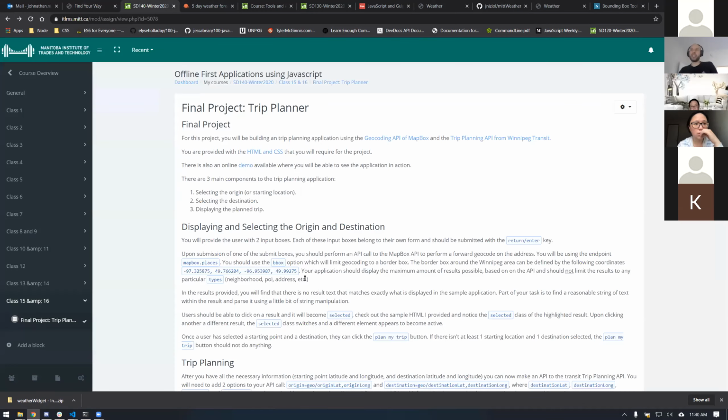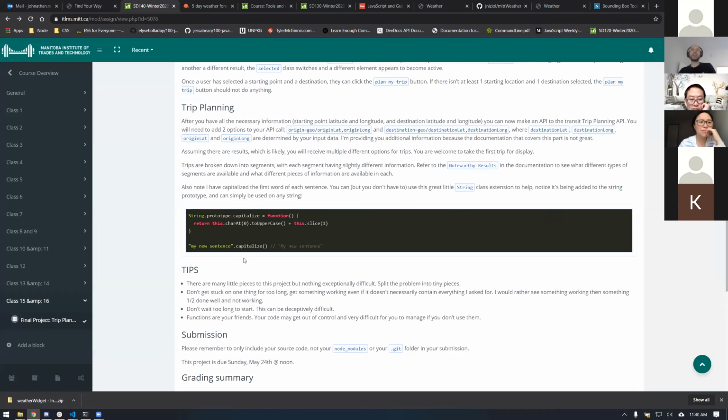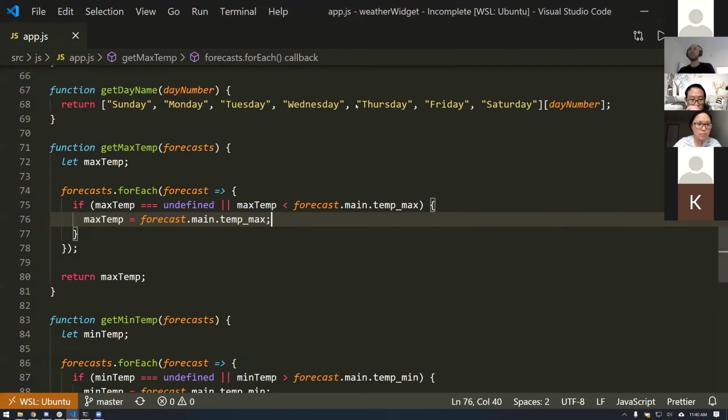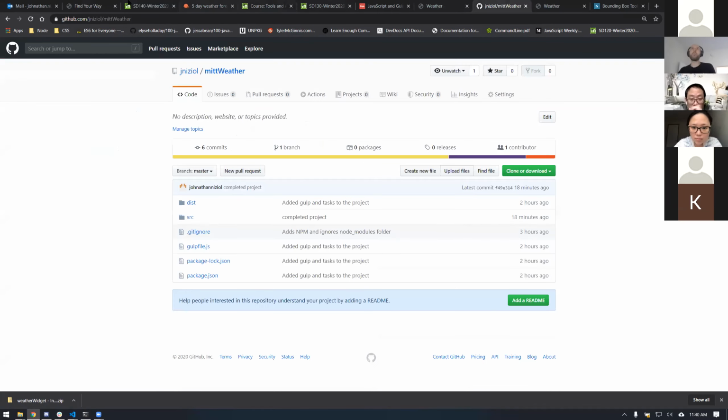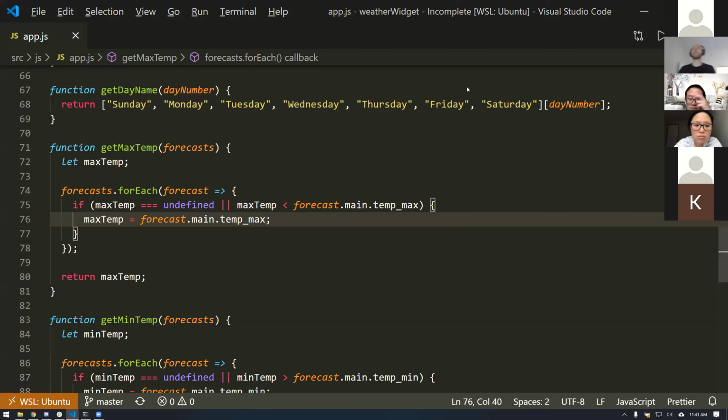What else do I mention? I try to be pretty clear about everything. There's a couple little things. I give you a capitalize function here because I want you to capitalize these things: walk for 3 minutes, ride, walk. So I give you the capitalize function to help you with that, so that way you don't have to write that yourself.